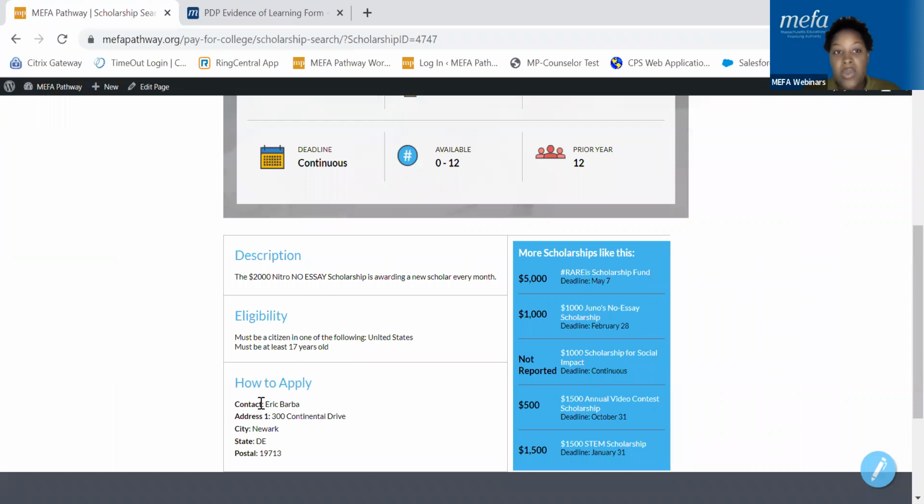In addition, when students look for scholarships, they'll be able to view scholarships that relate to an existing scholarship that they're looking at.